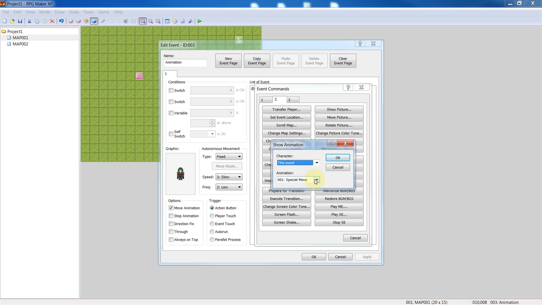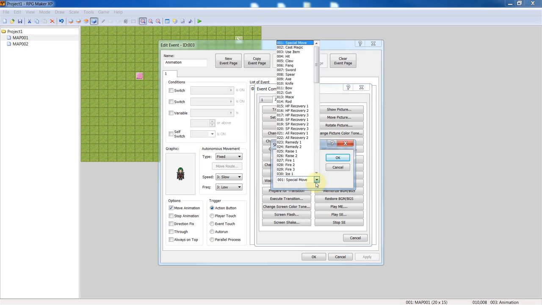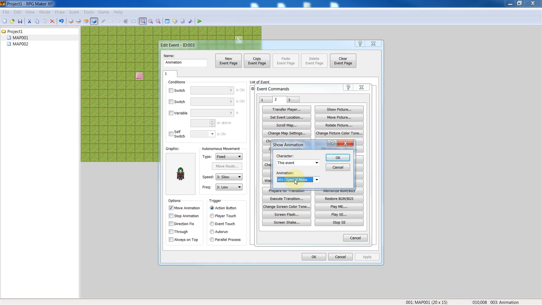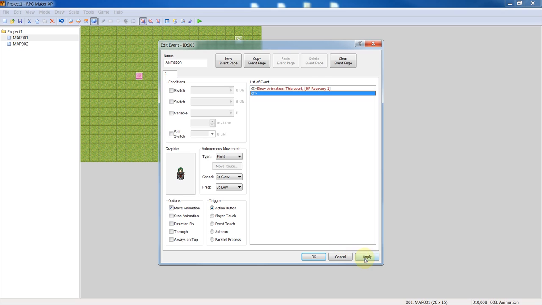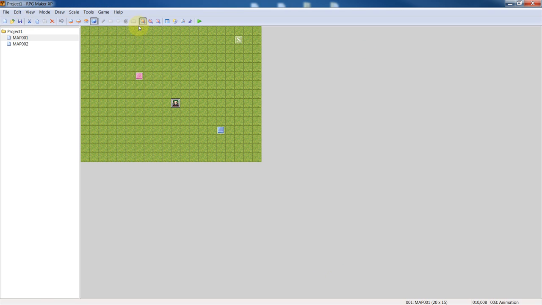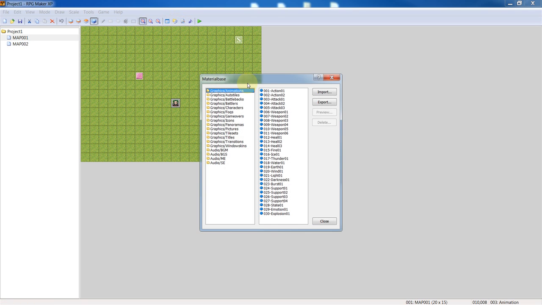And the type of animation, these are chosen from the RPG Maker set. It's like a GIF image that you can choose from that is already built into the program, but you can also add your own. So let's just say, let's do the HP recovery one and click OK. Now we can preview animations by going into the database or materials. Actually, I believe it's materials.